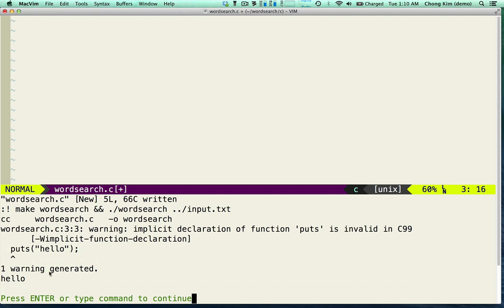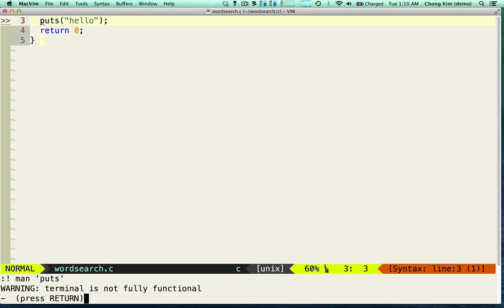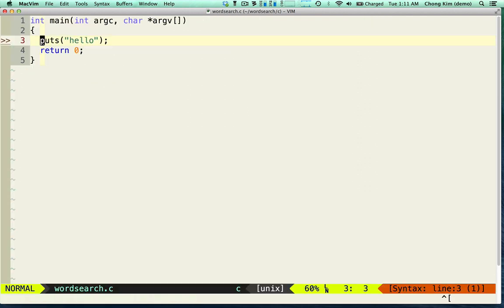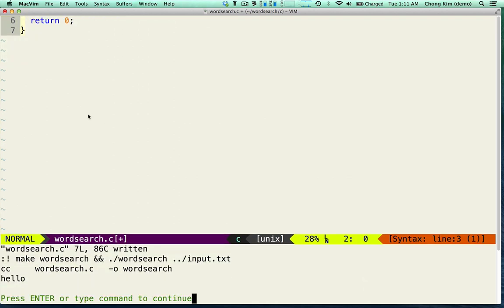Okay, it does print hello, but it gives us a warning saying that puts is not explicitly declared. So if you're in Vim, you could press capital K, and you can get the man page, and it's coming from standard IO. So let's put that in. So now when we run it, we don't have that warning anymore.